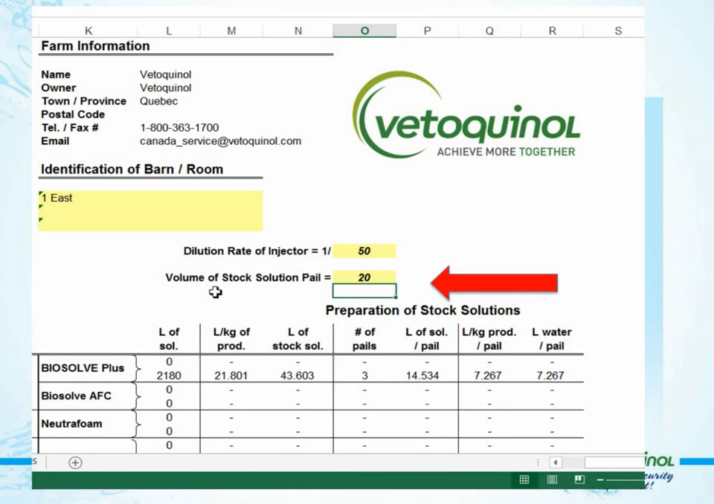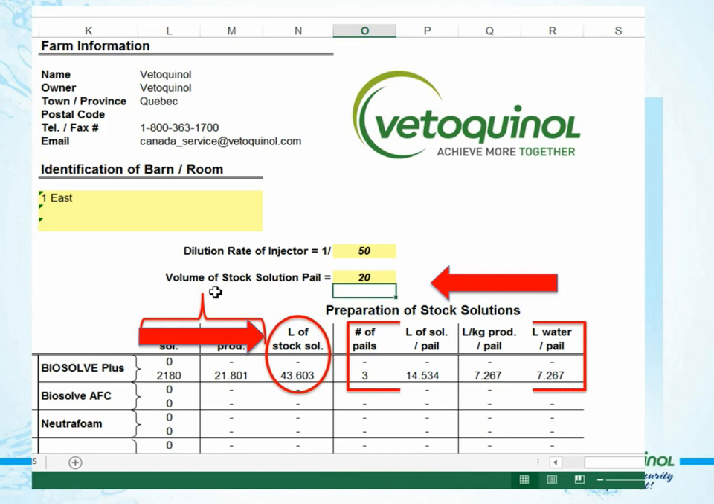The liters of volume and liters per kilogram of product are there as before. Continuing horizontally, we see the total liters of stock needed for the entire area. Next, since we put the size of the stock pail in, it shows that we need 3 stock pails to complete this process. And beside that is how to mix each one of those pails. This will help ensure that we're putting exactly on what we need to.